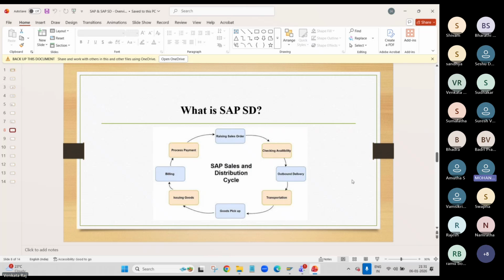And is SAP used for, as you said, B2C and B2B, right?